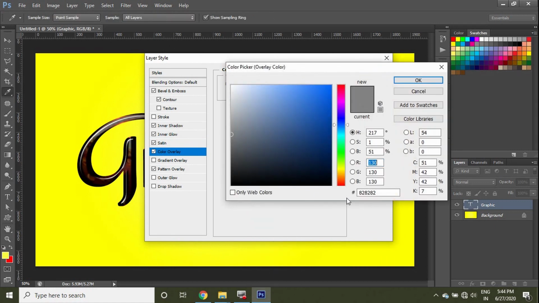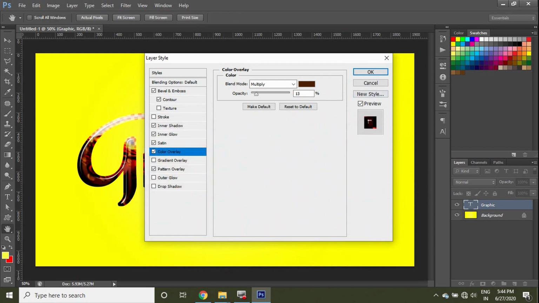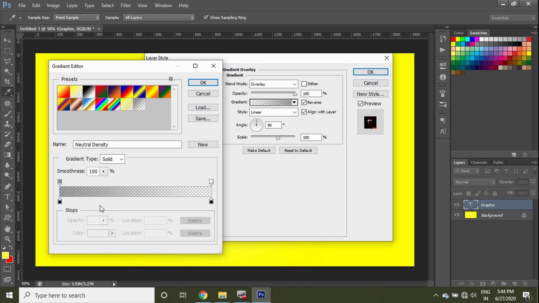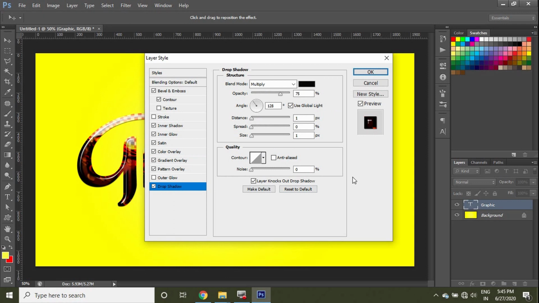Set the color as 4D2002. Finally, the Cola text effect is complete.